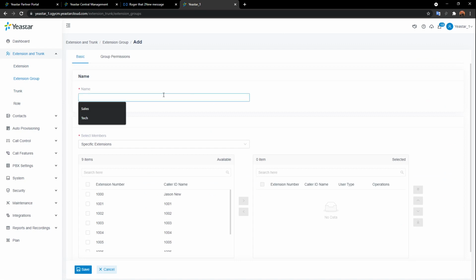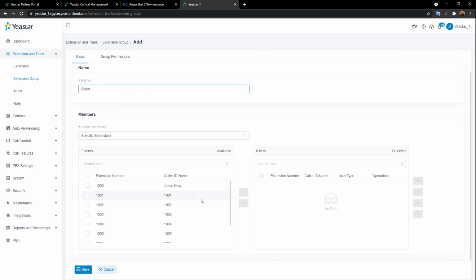So this one, you might probably name it sales department, right? And you can just make your selection. So for the sales department, I got extensions 1001, 1002, 1003, 1004. 4 guys in the sales department. Okay. And here we also have user type. We have operations. We can customize them. All right. Now, just wait for a sec. I will show you more details about the user type.